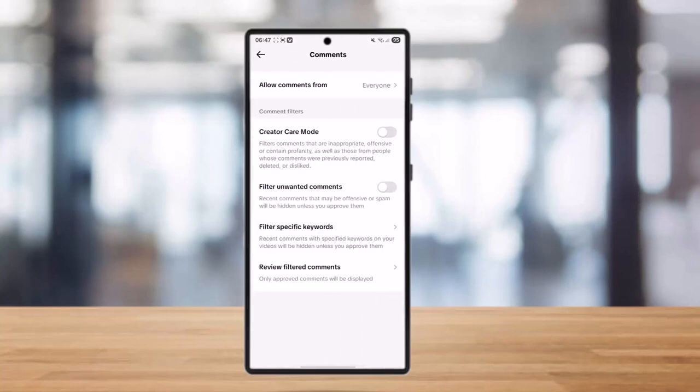So this is how you can simply enable comment filters and pin the best comment on TikTok.